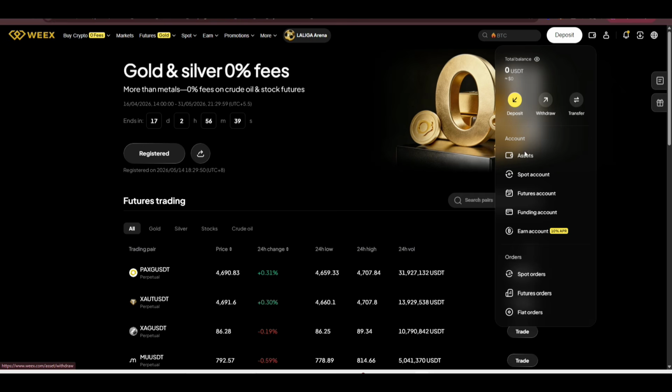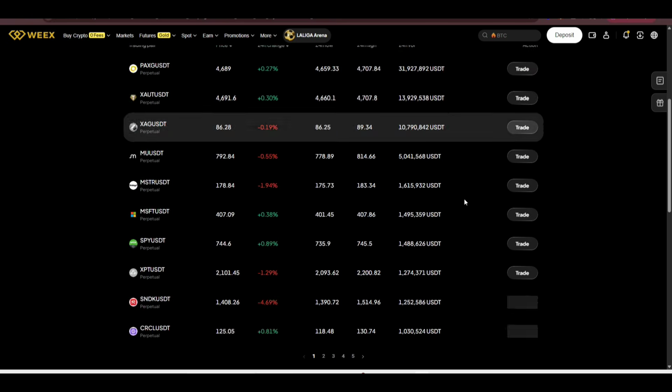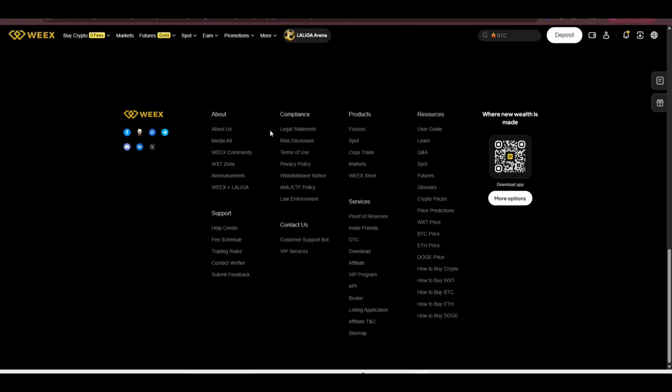And if you want to withdraw, you can withdraw easily, with an own account and a spot order, future and a fiat order also. And now I will show you Weex about.